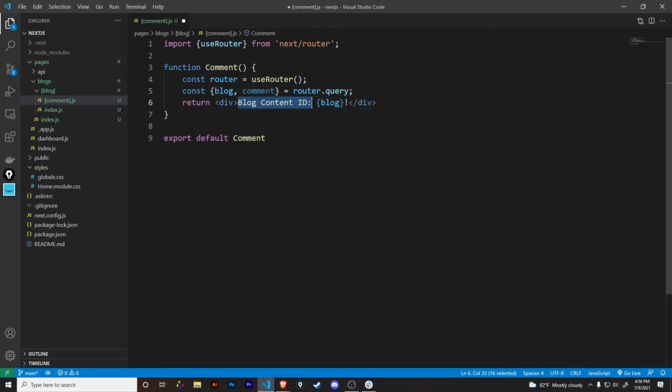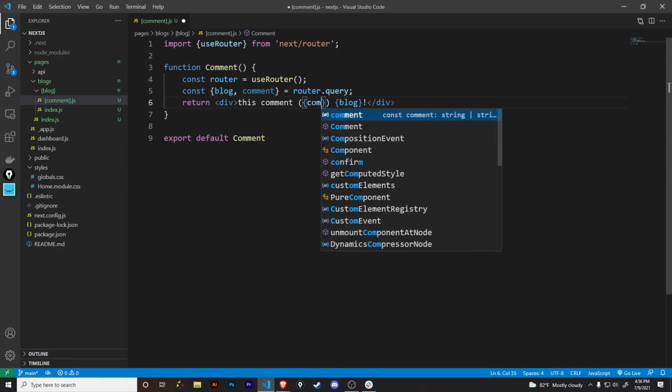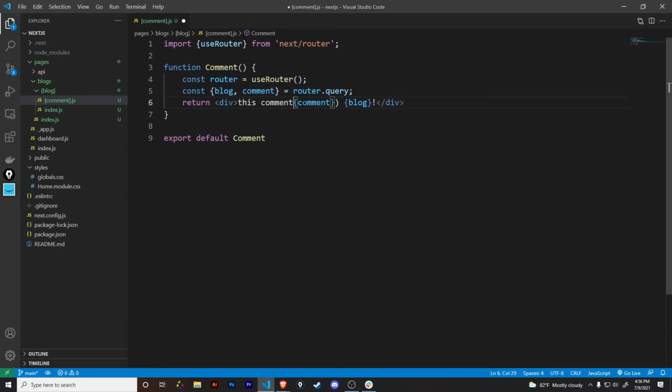So in here, what I'm going to say is this comment, which we're going to wrap inside a parentheses. Or actually, I'm going to just do this. This comment, I'm going to just create a BR. I know it's very old school. I'm going to say is from blog ID and then the blog. And this has to have an ending. There you go. So if I control save this, let's check this out.